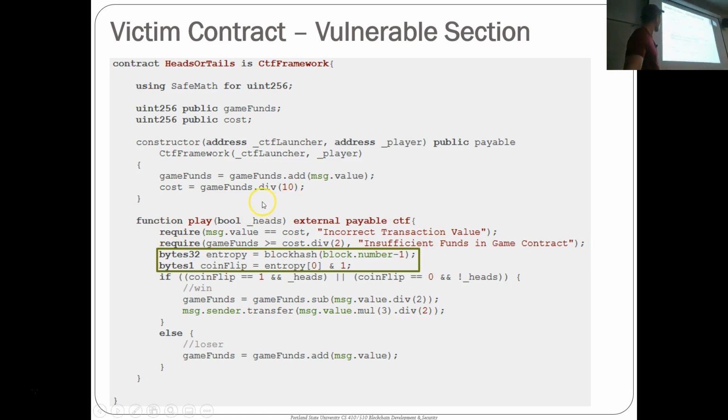and you can see to play the game, you hit play with your guess whether the coin flip is either heads or tails. And this will be a Boolean. If you send true, you say it's heads. If it's false, it's tails. And then this contract takes in some money, and then it calculates some entropy. It gets the entropy as the block hash of block number minus 1, and then it calculates the coin flip as the last byte of the entropy, logically ANDed with 1. So this just takes the last bit of that particular byte. So this is going to give you either 0 or 1 based on the coin flip.